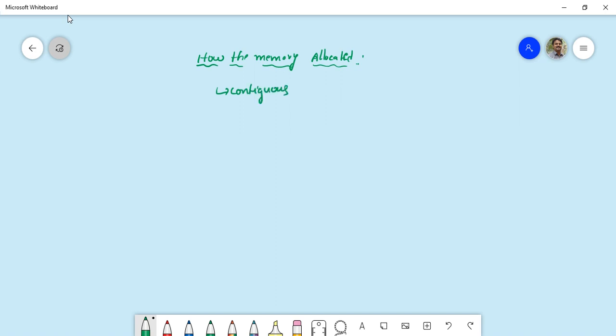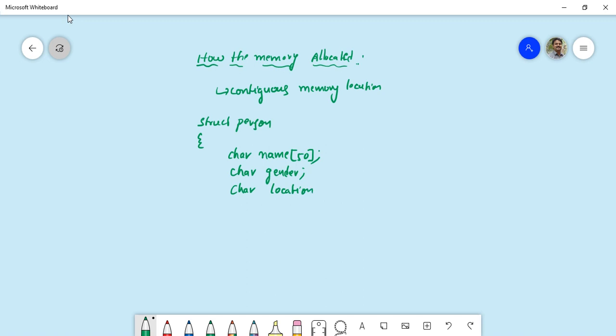So structures also follow the concept of contiguous memory locations or allocations, right? For example, let me take the same structure: struct person, char name[50], char gender, char location[50], and int salary. Let me define one variable here.